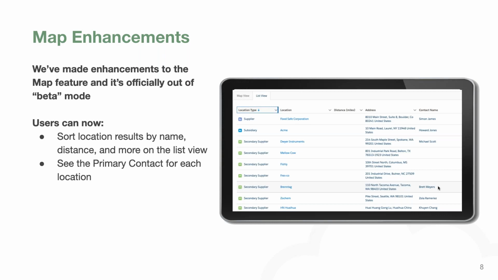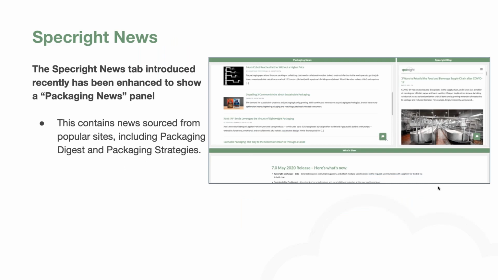And finally, SpecRite News is a hub that not only showcases what's new in the SpecRite product, but it also shows you relevant and important packaging news from trusted industry sources. Ravi will show you an example of this in SpecRite, and soon we're expanding to include news from other industries beyond packaging.